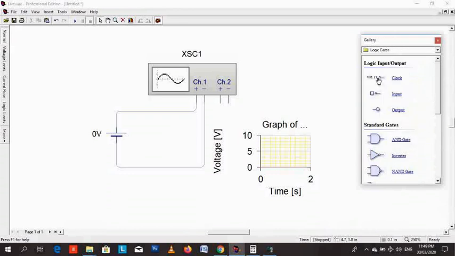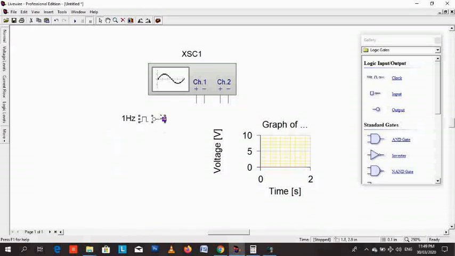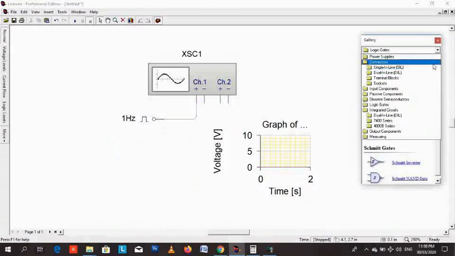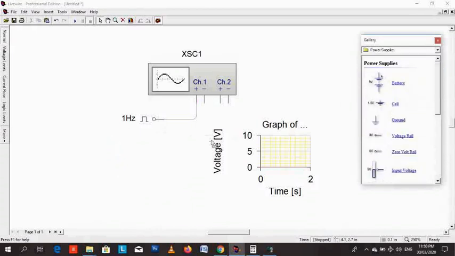So let me get a clock. I want to see if I can get another digital signal. You can generate a digital clock. We'll come back to that later. I connect the digital clock signal to positive and the ground to negative.